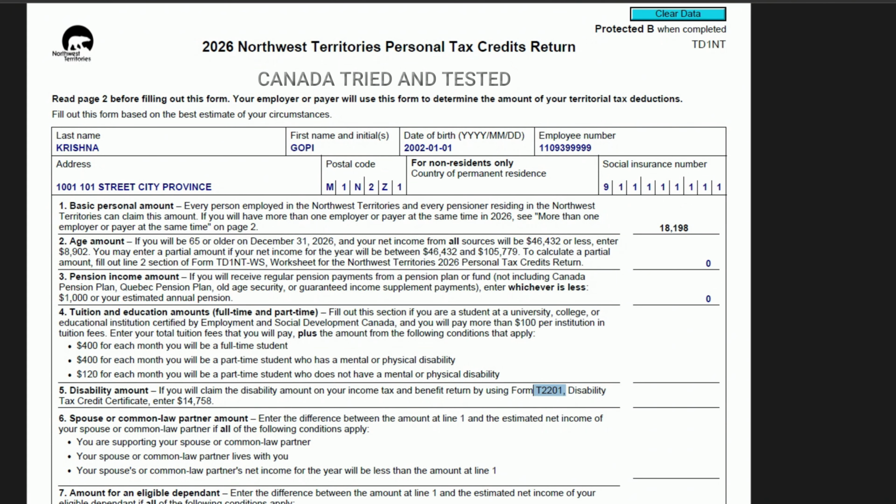This is the first condition. You are supporting the dependent. The dependent is related to you and lives with you. The dependent's net income for the year will be less than the amount in line 1. So line 1 we had seen. From that, the amount should be less, and these three criteria are what we talked about.